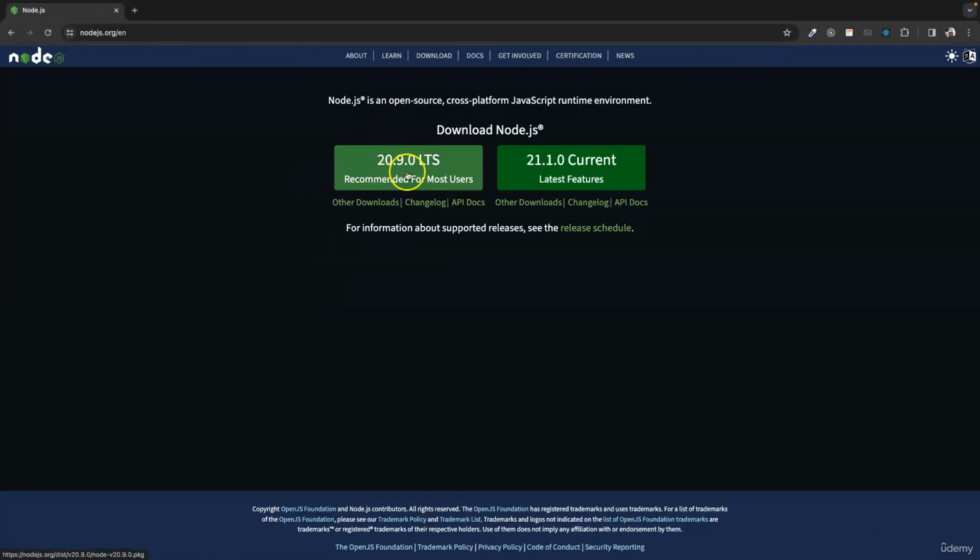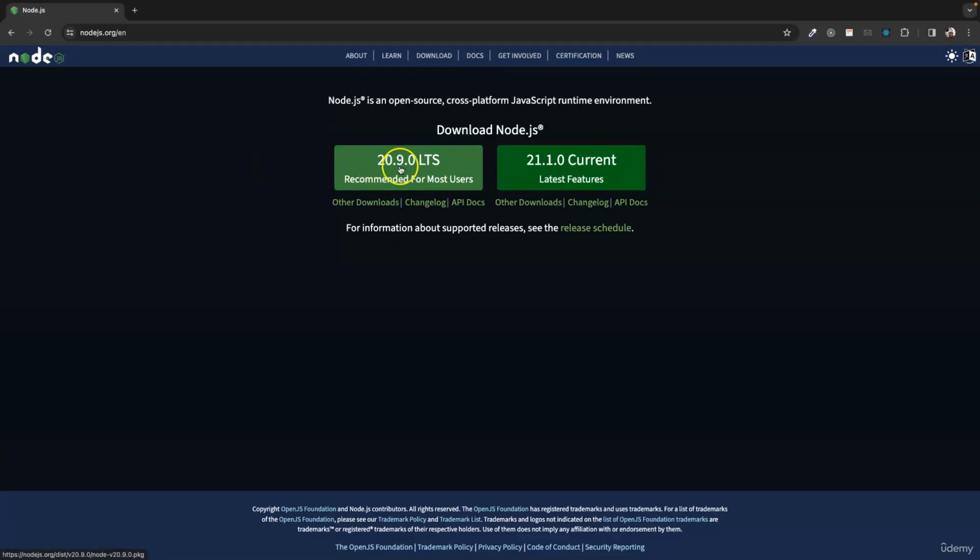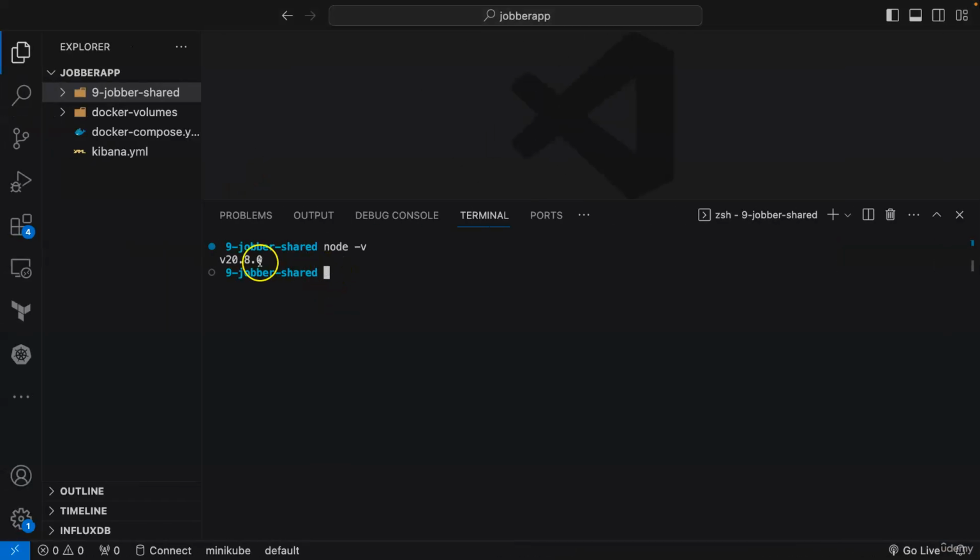So make sure you use at least the current long-term support version. Whatever the current long-term support version is for you, make sure you use that version. For me, at this point in time, it's 20.9.0. So I will update mine to use whatever the current support version is. Okay, so make sure you have Node and npm installed.